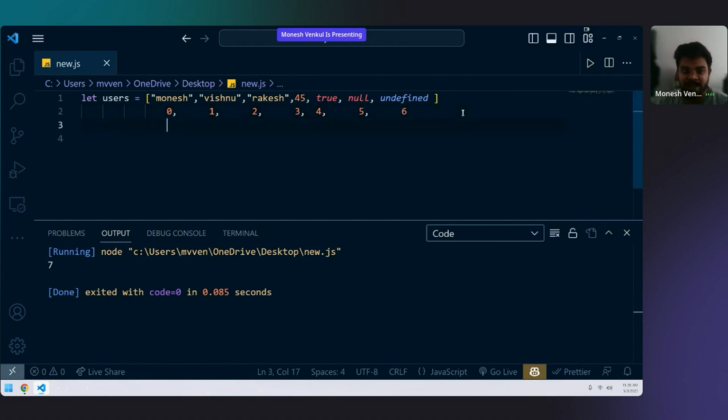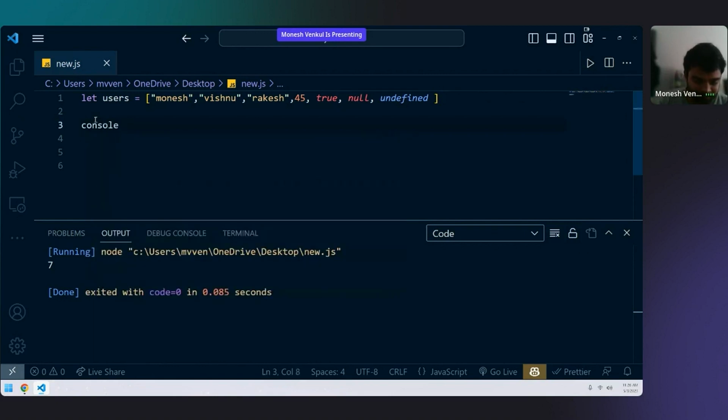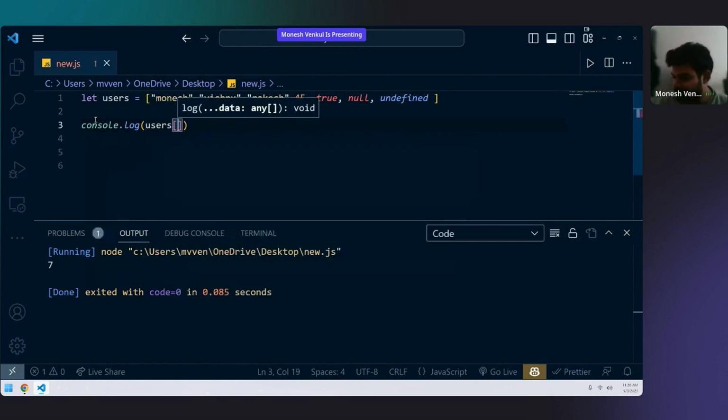Now, how to access them? To access them, you can write console.log users, open your square bracket, and write which position element you need. For example, if I want Vishnu, I can just write what is Vishnu's position, 0, 1. If I write 1 here and run the code, I'll be getting Vishnu.